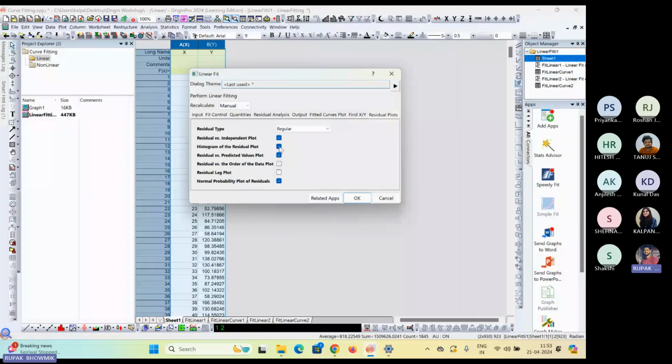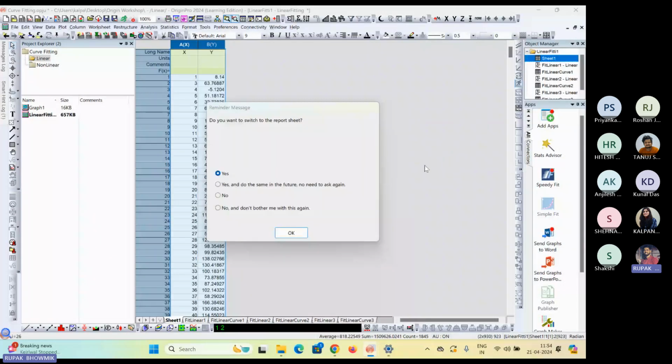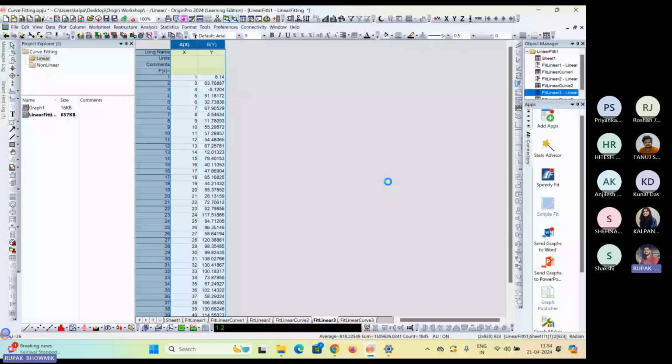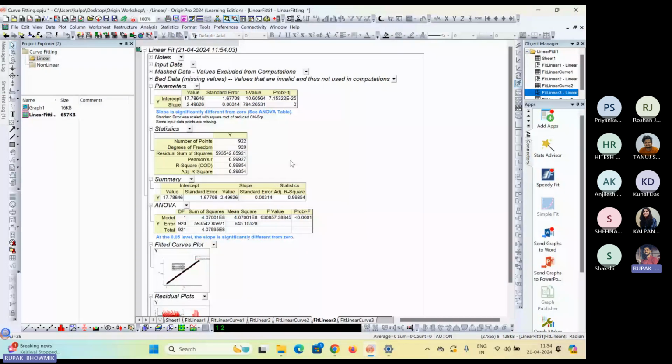Now one more option is there. See the recalculate options: recalculate auto, none, and manual. If you are changing some data points and you select auto, then you don't need to recalculate again. Automatically the values will change here, accordingly. So all the parameters are here itself, so that you can see.